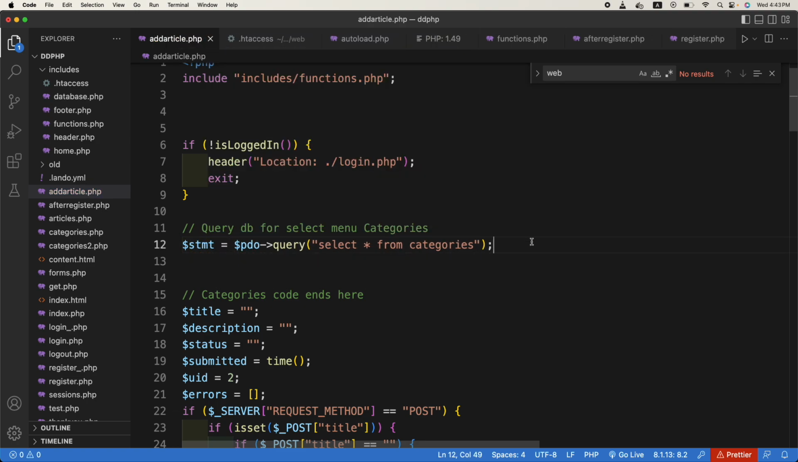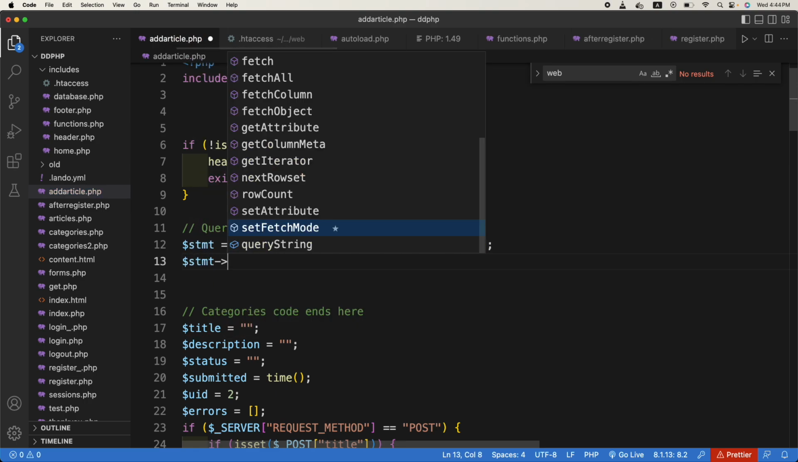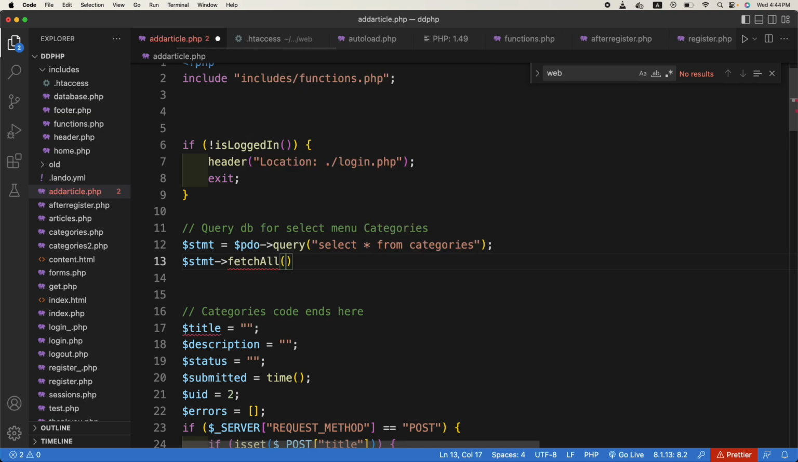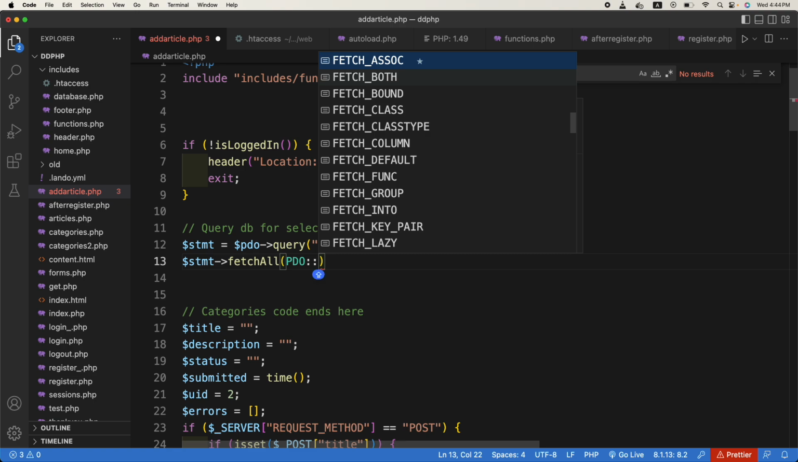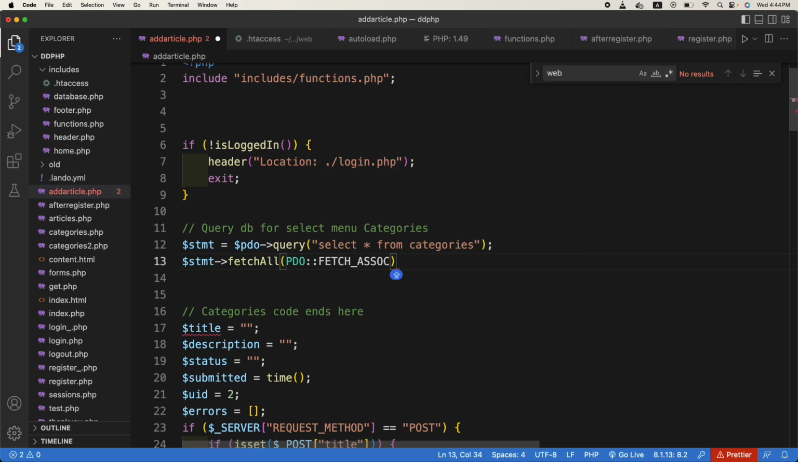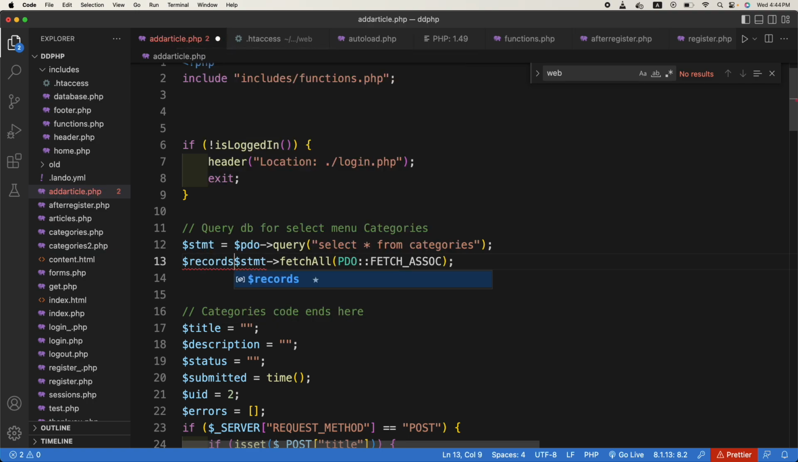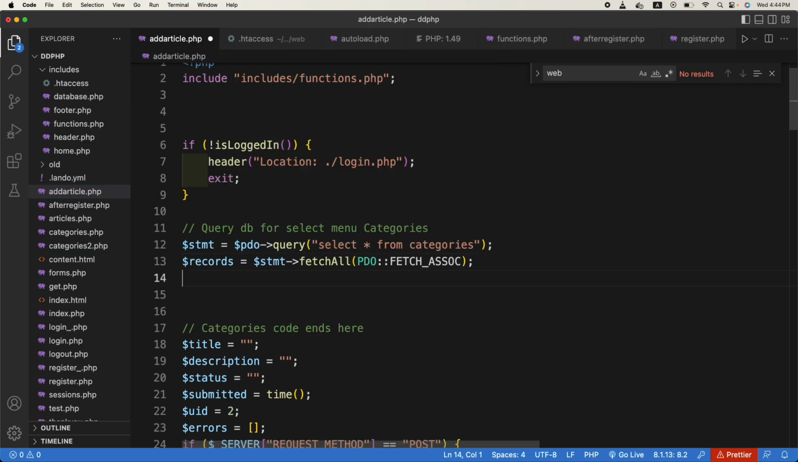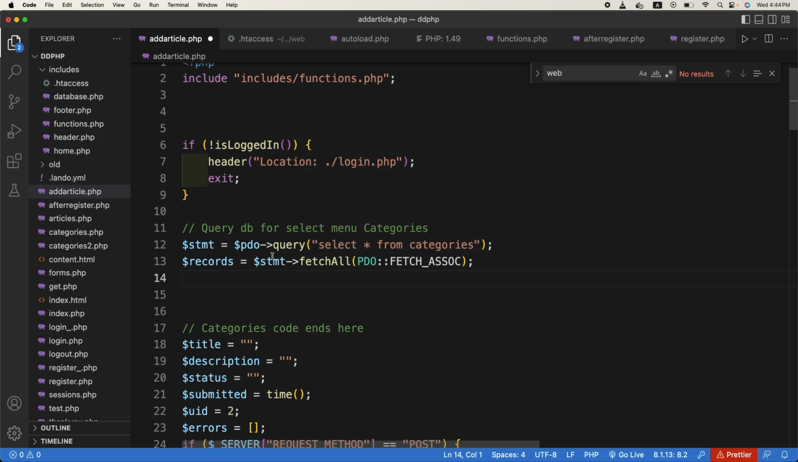Okay, the next is fetch all the data. Fetch all, and we want it to be fetched as associative array, PDO fetch underscore assoc, and it should be records. Yes. Right now, because we are fetching all the records, we should be looping through all the values.